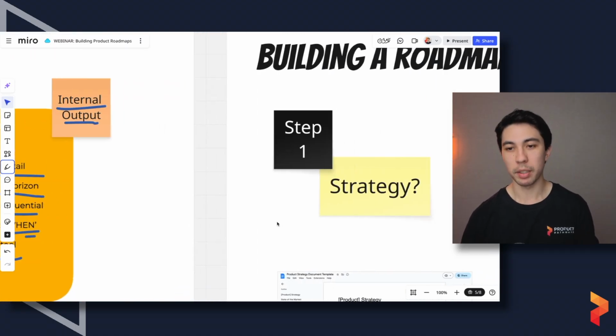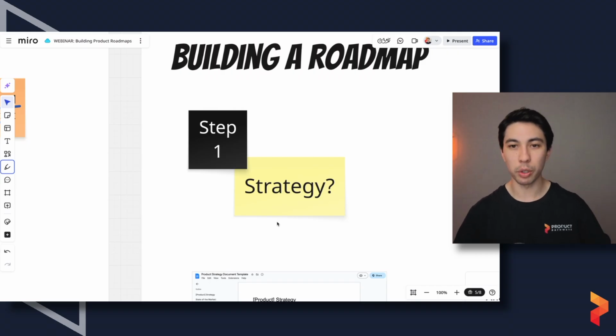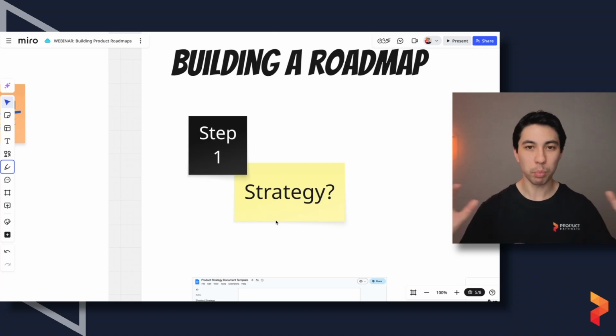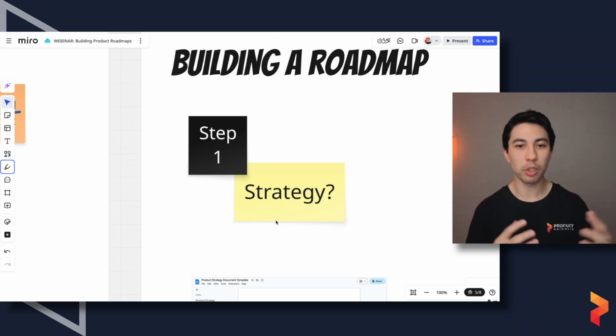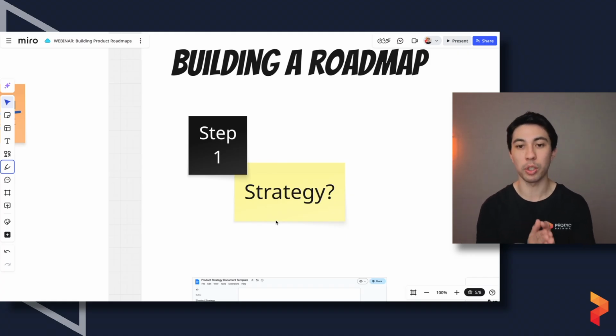So step one with building a roadmap is whether you have a strategy already. I just alluded to that. Your roadmap is communicating the future direction of your product. The future direction should be described, and the choices that you make about that should be inside your strategy.